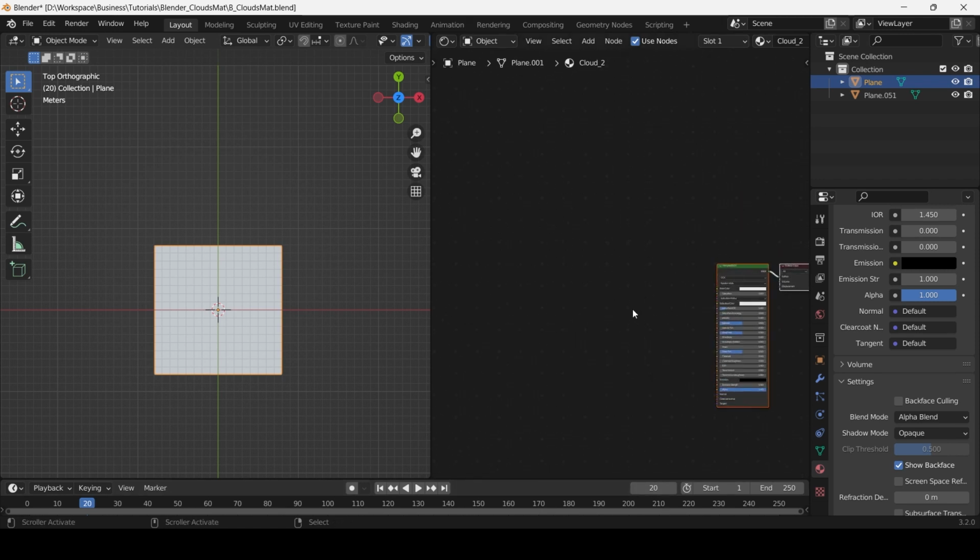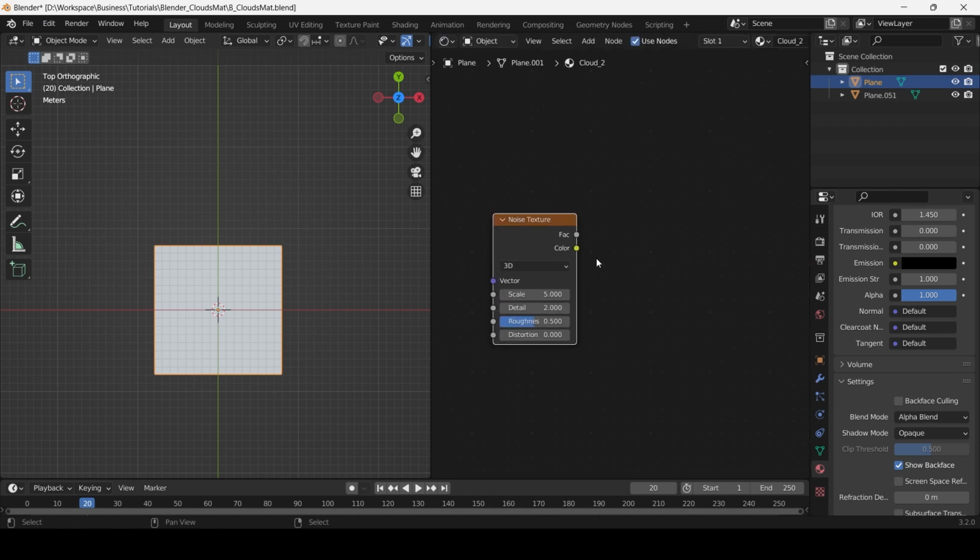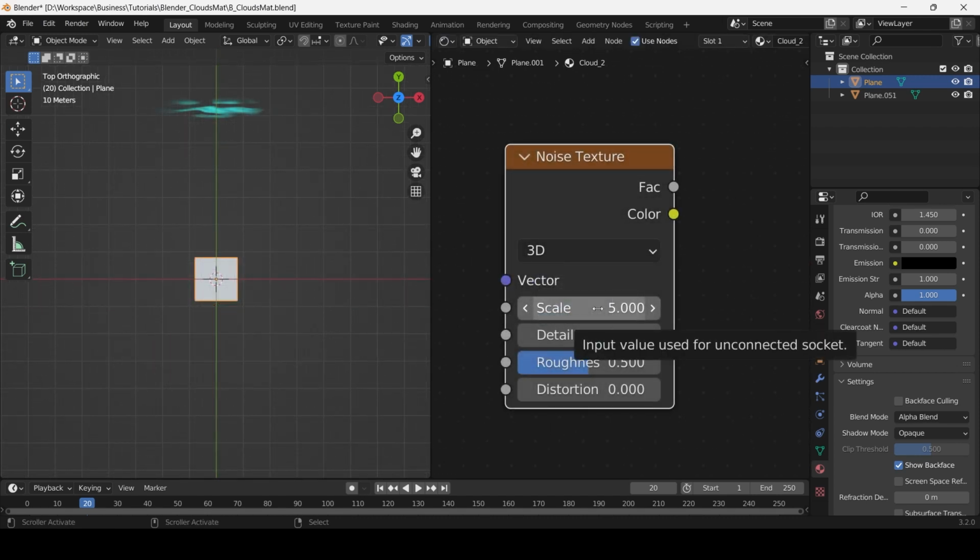Add a noise texture node. This is what's going to give your clouds a pattern and is the foundation of this shader. Also, I'm going to speed up the process and just set the values of each of the node's parameters to what suited the cloud's aesthetic when I first created it.